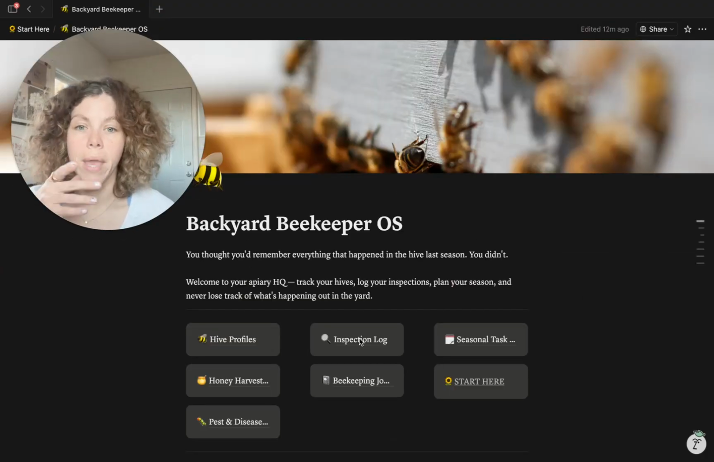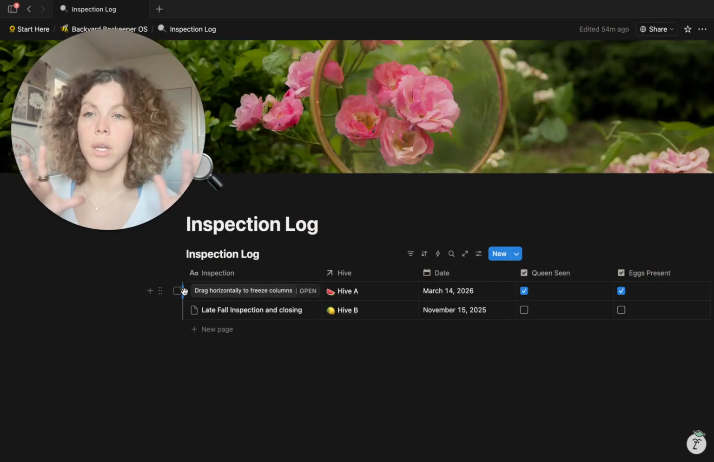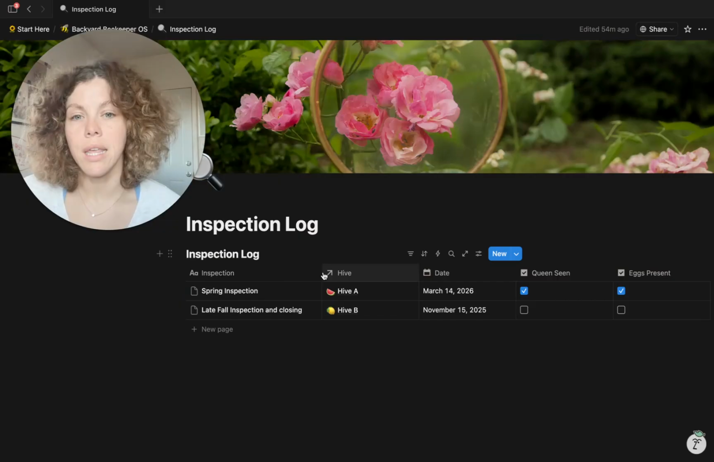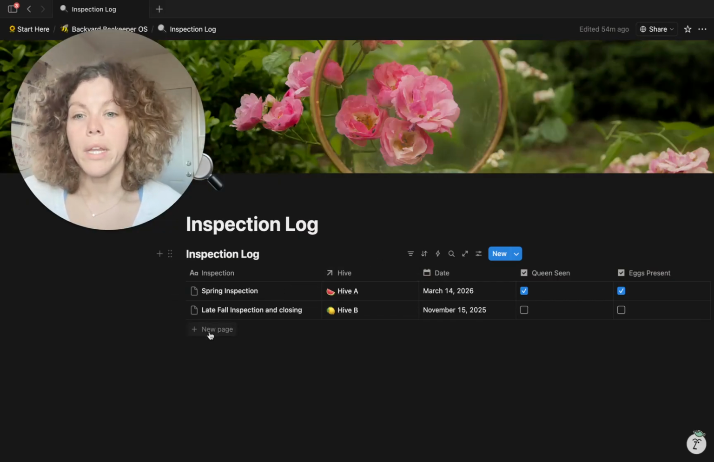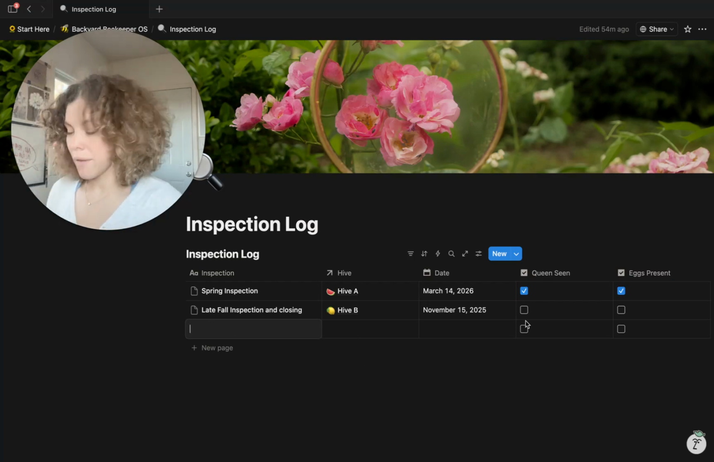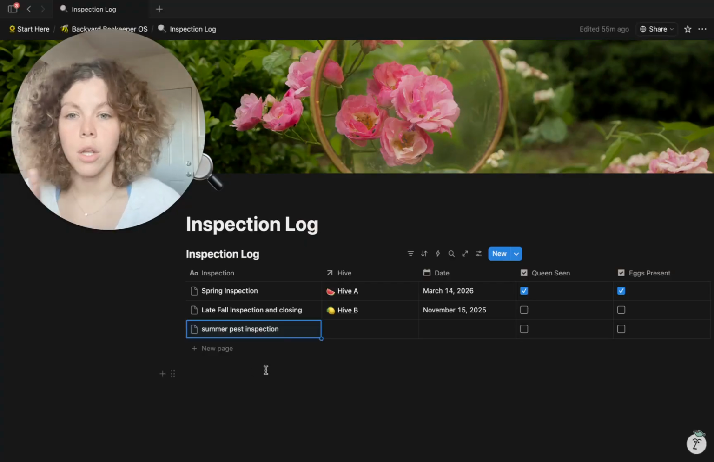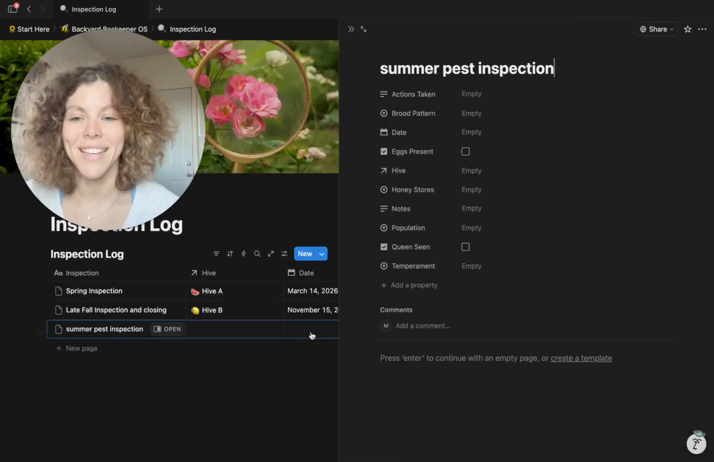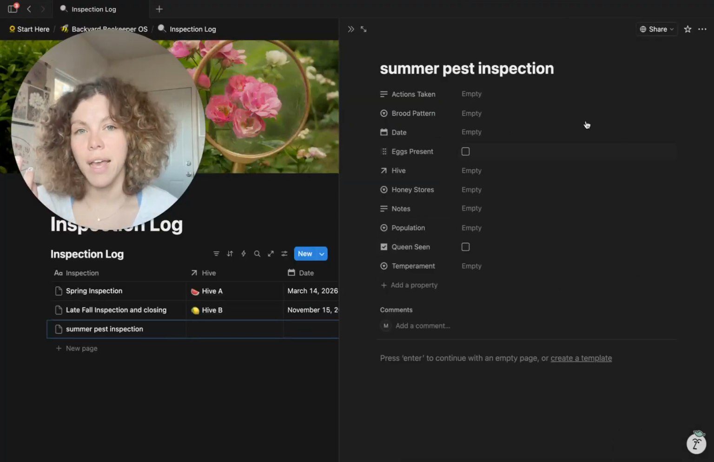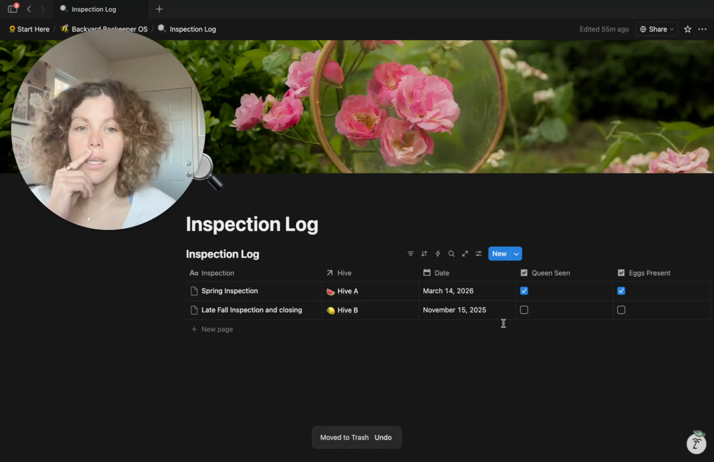Now we're back at the home page and we're gonna check out inspection logs. So again, your inspection logs will integrate with your hive. You see that this is linked. This little arrow means it's linked to those hive profiles. So when you add in a new page, you can call it whatever you want. So if we do summer pest inspection, you can call it that if you want to. Now notice that creates a new page. If I open it up, all of that stuff is empty at this point. You can connect your hive, whatever the hive is, to it. For now, I'm going to delete this.